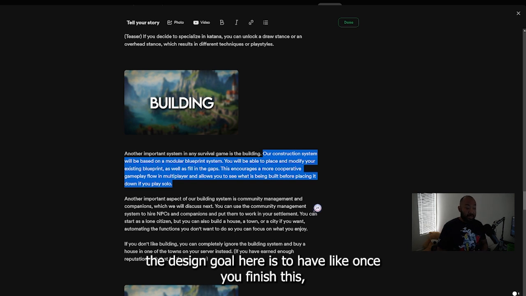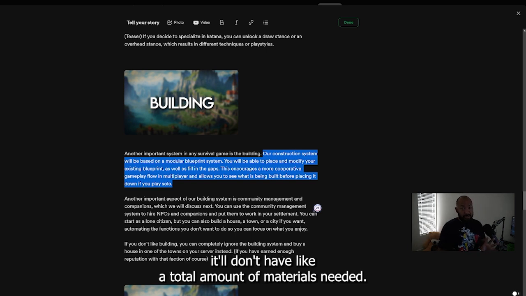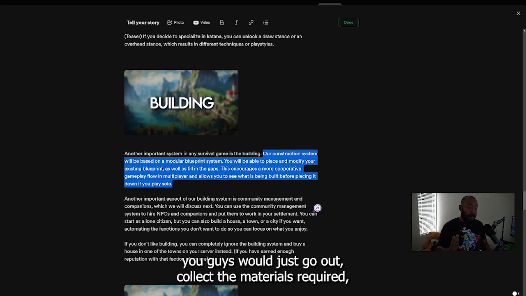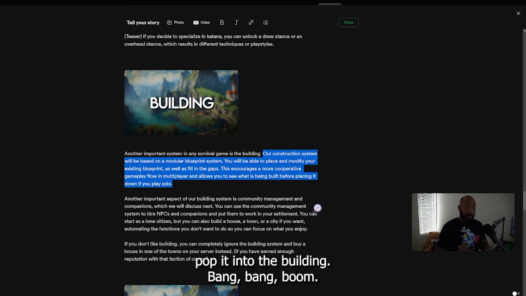The design goal here is to have, like, once you finish this, it'll have like a total amount of materials needed. You and your friends, your homies, your family, your loved ones, you guys will just go out, collect the materials required, pop it into the building, bing, bang, boom.